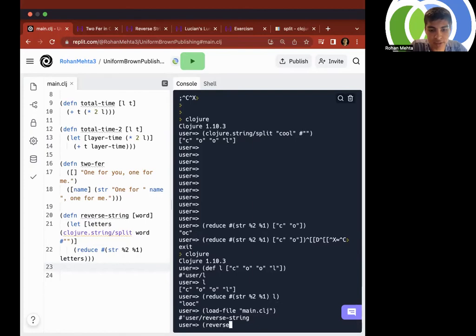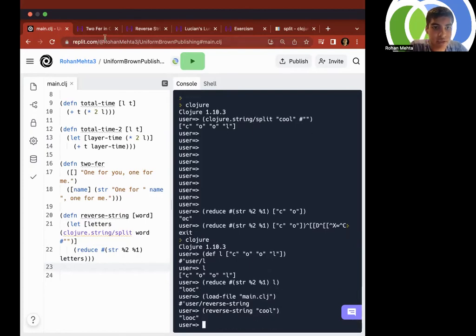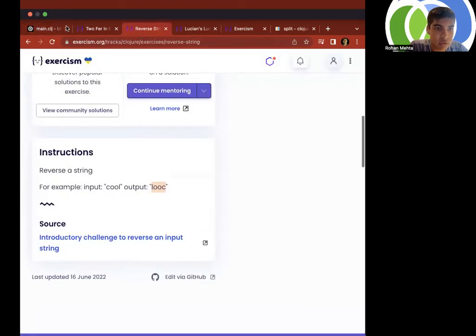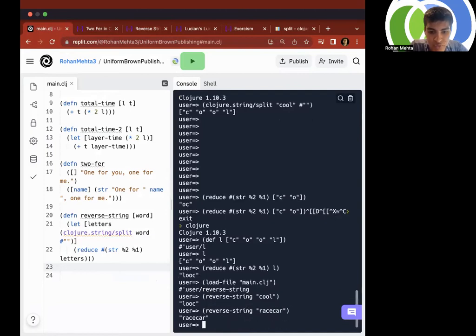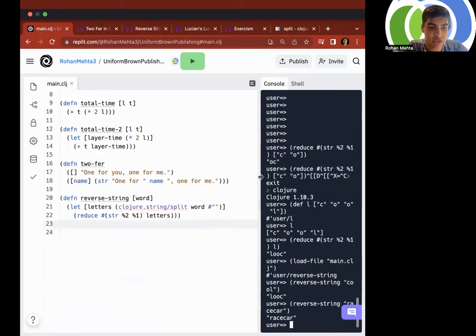The reverse string is here. Okay, and let's see if they give any more examples. Let's try a word we know to be a palindrome, like race car. So we should get back out race car. Okay, so it seems like this works.